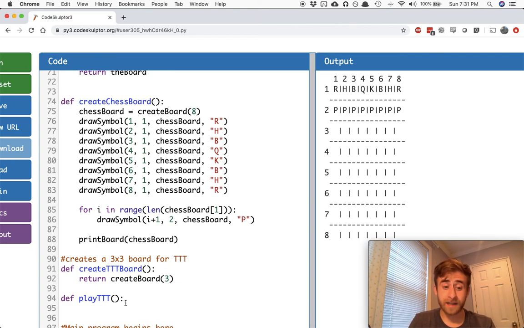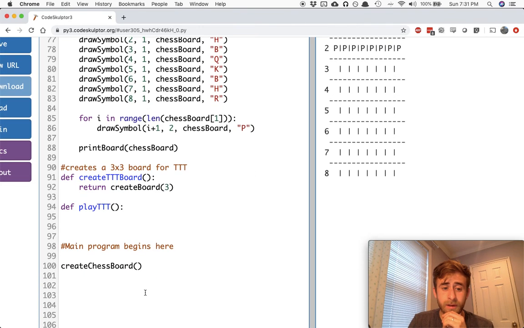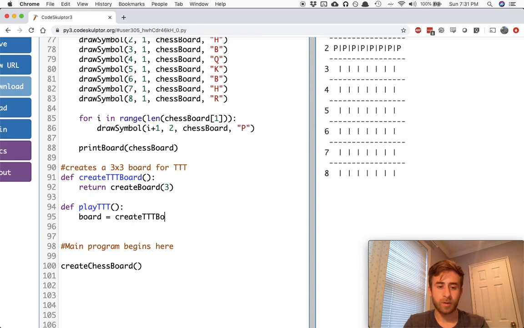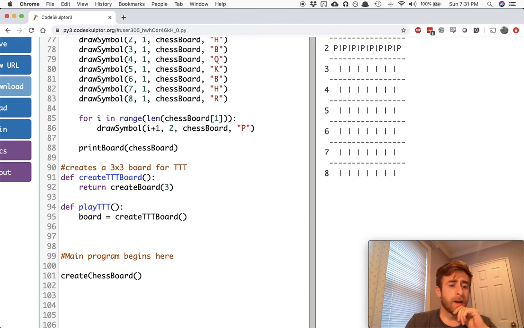Now to play tic-tac-toe, what we're going to do is first start by making a board. So we'll say our board is equal to create tic-tac-toe board. And then we have the board. How crazy do we want to get? Let's get kind of nice here.